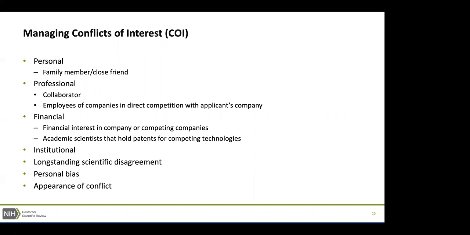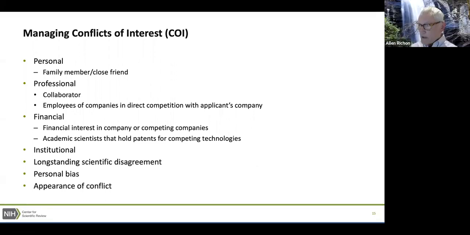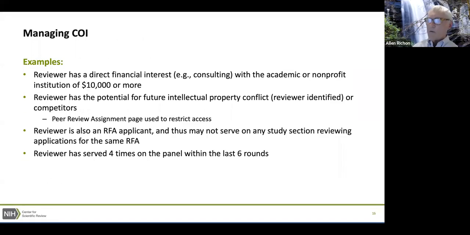Thank you. And if a conflict of interest comes up during the review panel, are applicants notified? No, because that would compromise confidentiality of the review process. So what we do is the reviewer or the panel member who would be in conflict notifies us. They are removed from the room. They don't score the application, and they don't participate in the discussion.